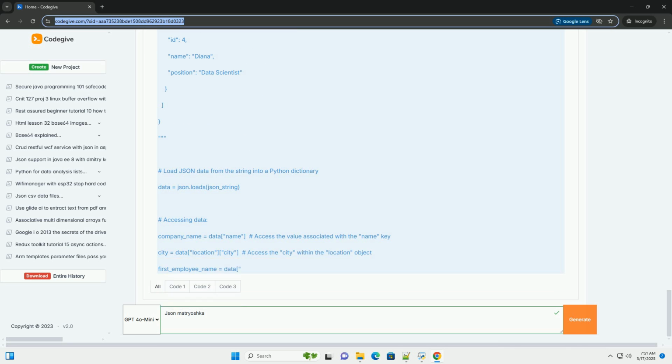data['name'] accesses the value associated with the key name in the dictionary data. data['location']['city'] accesses the city value within the nested location object. This demonstrates how to traverse nested objects. data['employees'][0]['name'] accesses the name of the first element, 0, in the employees list. This shows how to access elements in nested arrays and objects. for employee in data['employees']: this loop iterates through each dictionary within the employees list, allowing you to process each employee's data. Error handling: it's essential to handle potential errors, such as KeyError if a key doesn't exist or IndexError if you try to access an index out of bounds in a list.